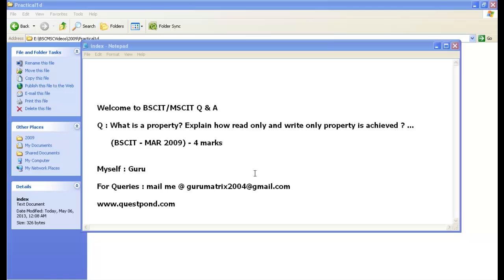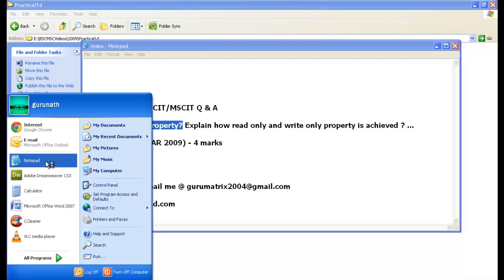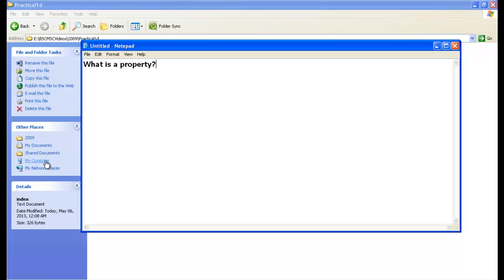Now let's understand what is a property. Before we get started with anything, let's understand about property. Let me open up my notepad. What is a property basically? As a simple definition, properties are members of the class. They help us to read and write the values, and by using a property you can compute and manipulate the values inside the class.